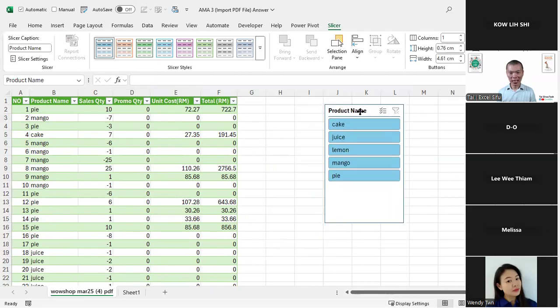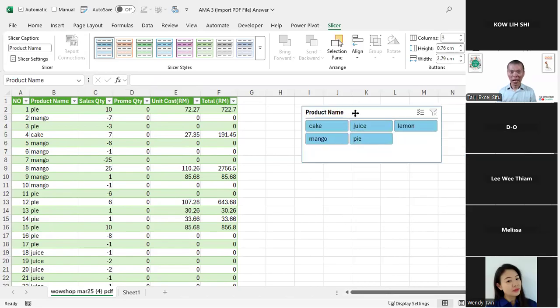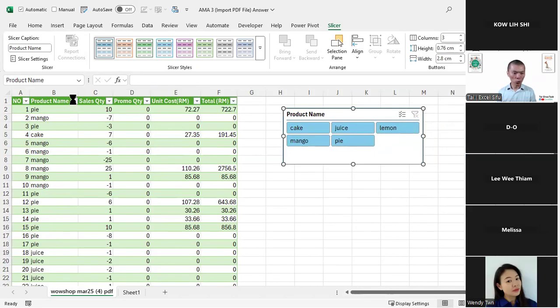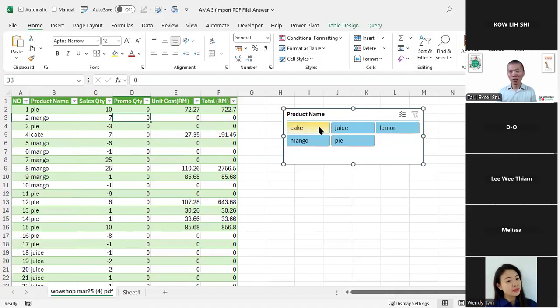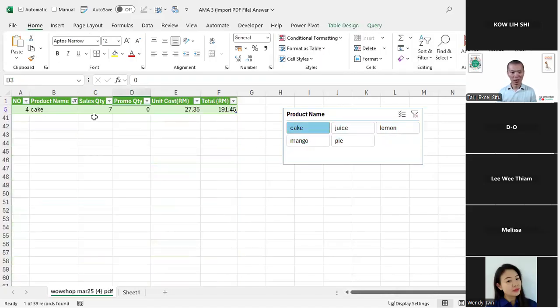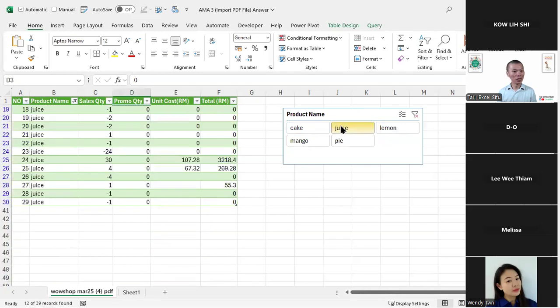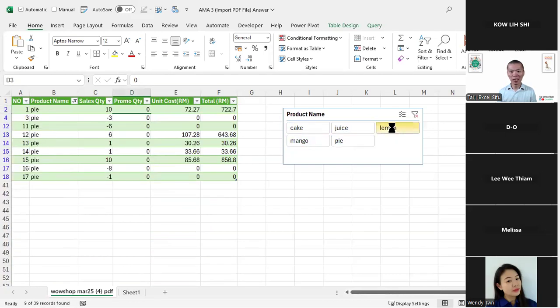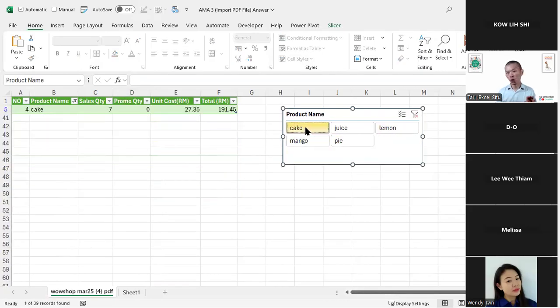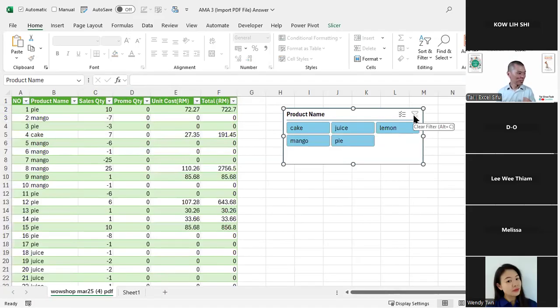It will show the slicer like this one. I could change the number of columns. Okay, resize this one a little bit. Instead of a normal filter, this one by one, I could just click on the slicer and the filter is done. Slicer makes the thing works seamlessly. Very, very useful. You could use slicer on the table or pivot table. Very powerful.